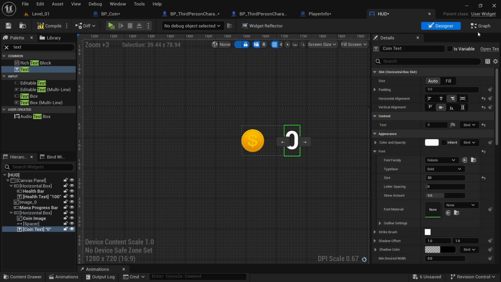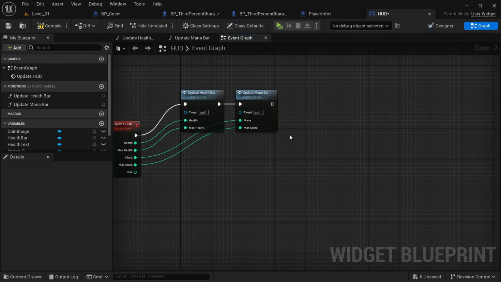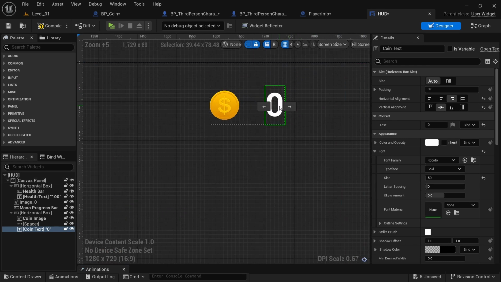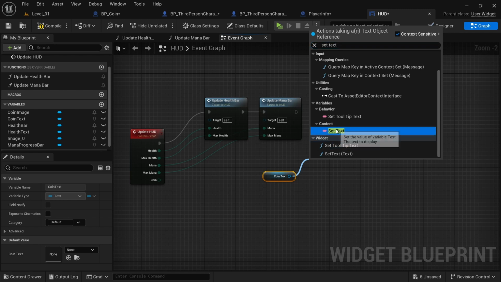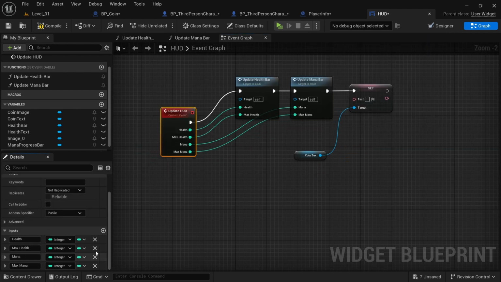So with the coin text selected, go to the graph, and I'm going to delete this. That's what I used for the previous. And one more thing, with the text selected, you want to tick is variable, and then you'll see it in the variables. So you can go ahead and drag that off, and then type set text and plug that in. And then in here, sorry, I forgot to delete it. I'm just going to delete that.